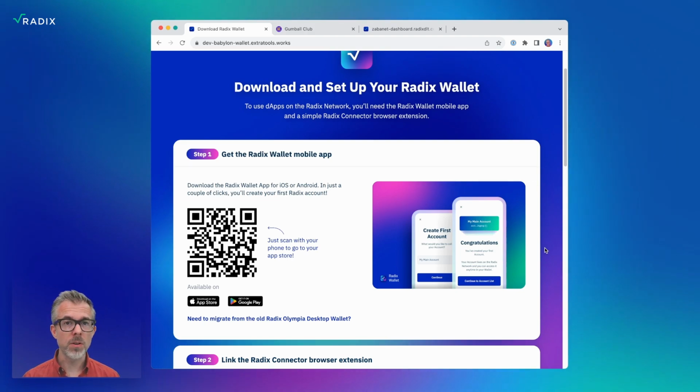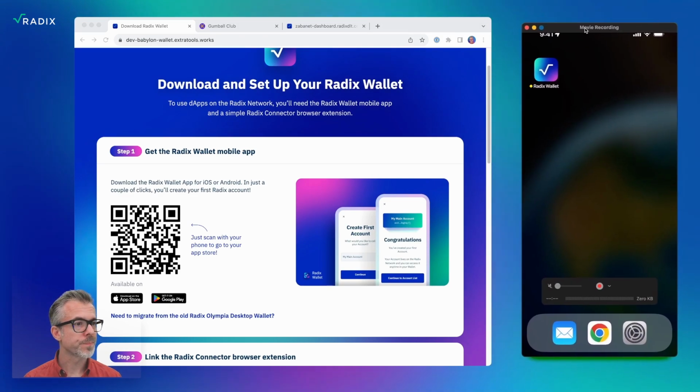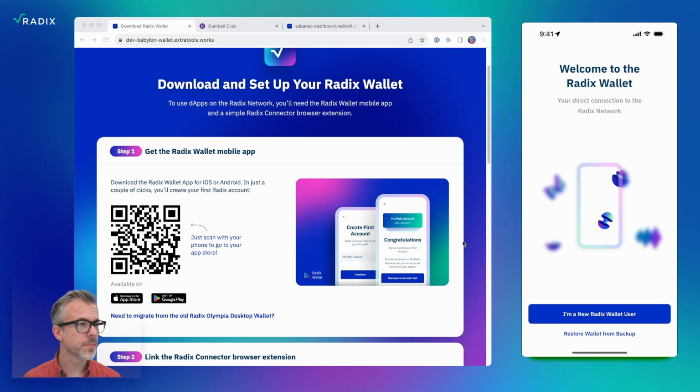But once you've installed that wallet app on your phone, you will have this icon. So you've got the Radix wallet application loaded on your phone, and I'll show you what it's like to start with that from the beginning. If we launch the application, you'll be asked if you're a new Radix wallet user or if you want to restore the wallet from backup. We'll talk about backups in another video, but for now, let's say we're just getting started from scratch. So I say I'm a new Radix wallet user.